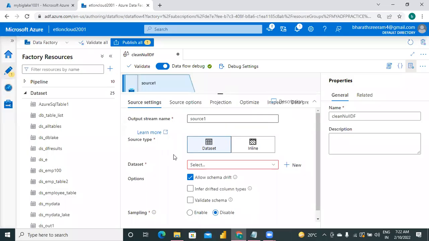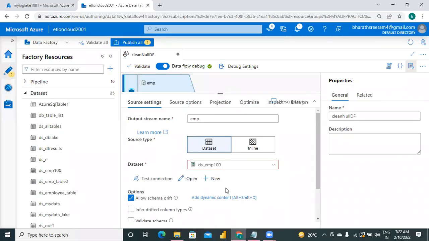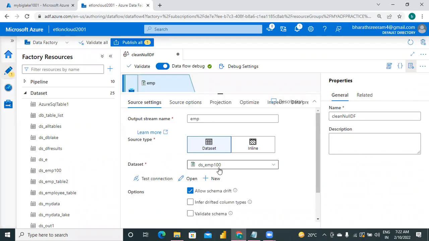Output stream name emp, data set ds_emp100. Okay, sir, online team, I am not able to hear you. If you want to speak anything, you can chat. Any doubts, please chat. Okay, the ds_emp100 data set I have selected.